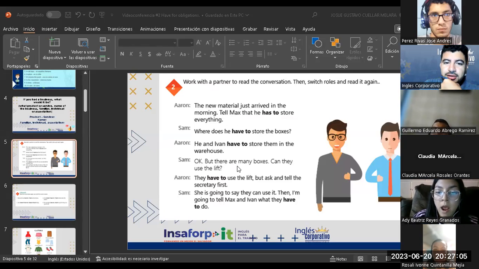Okay, but there are many boxes. Can they use the lift? They have to use the lift, but ask and tell the secretary first. She's going to say they can use it. Then I'm going to tell Max and Ivan what they have to do. Very simple to understand. Fácil de entender.